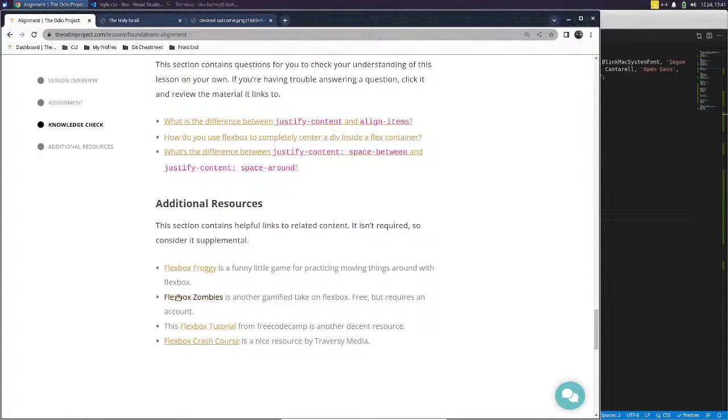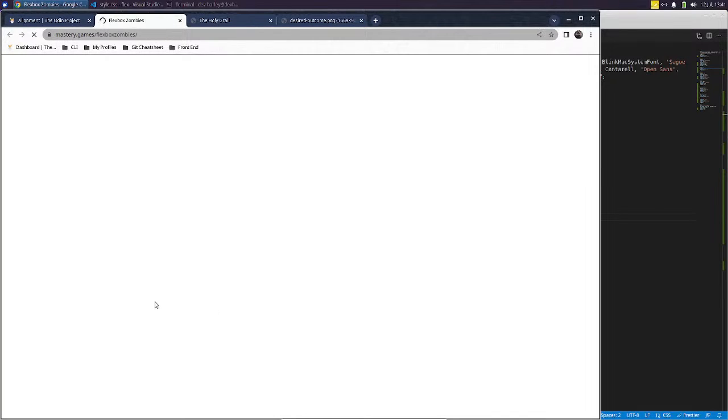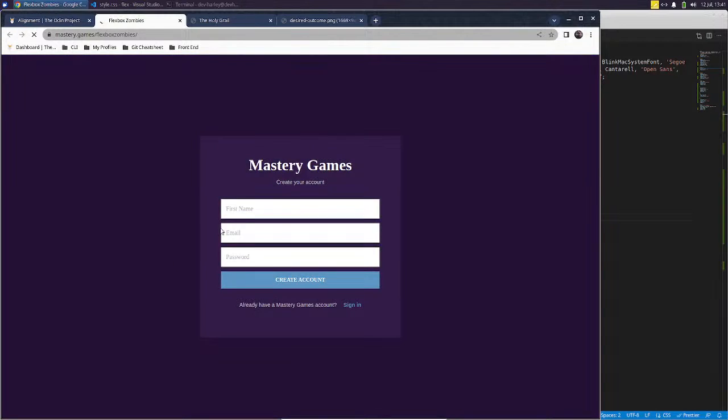And then we played Flexbox Froggy. We haven't done Flexbox Zombies. Have to make an account. You know me. Give me a second. Let's see how this works real fast.